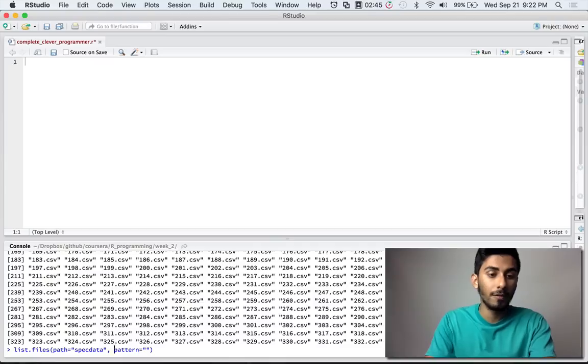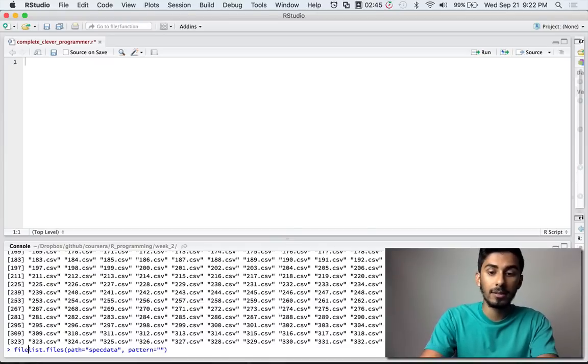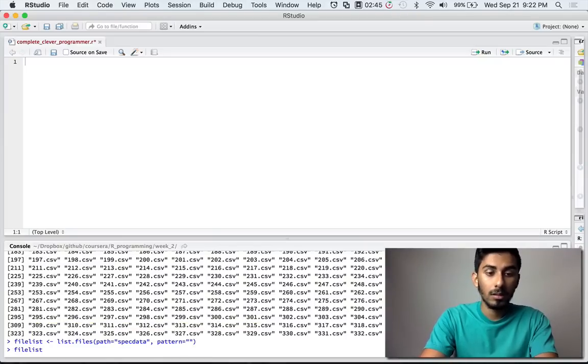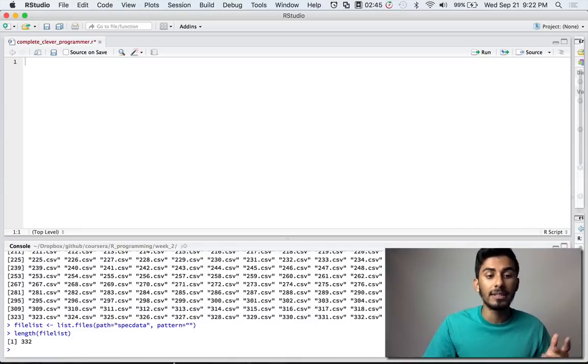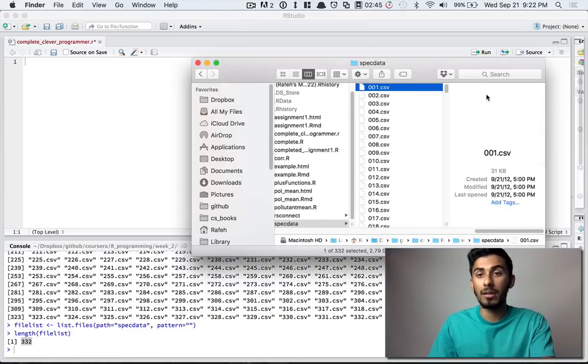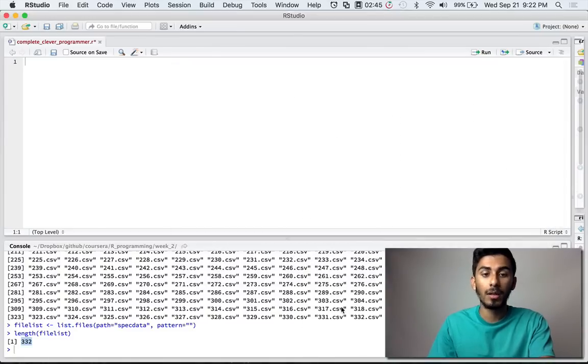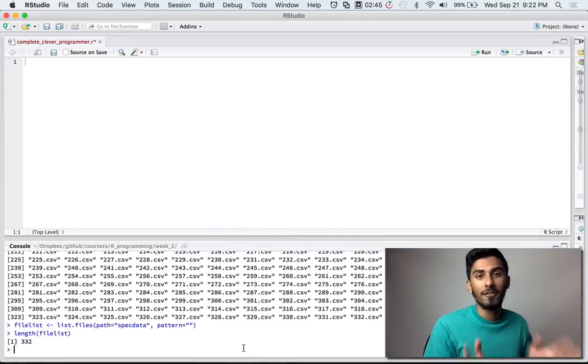Okay, so if I do file list and I do this, let's call the function length on file list. You can see that the length is 332, which matches the length of this, right? There are 332 files in here. So great, we got all of the files.